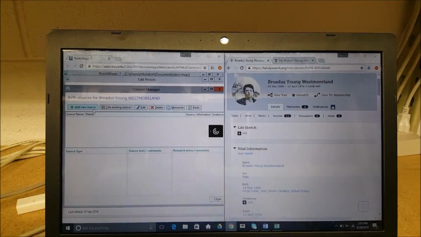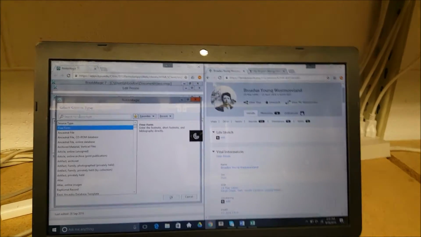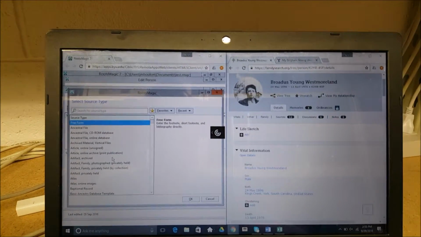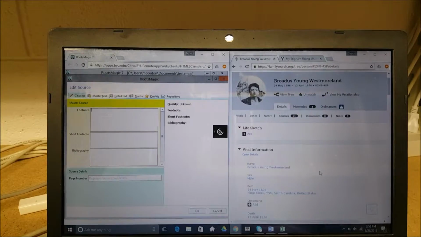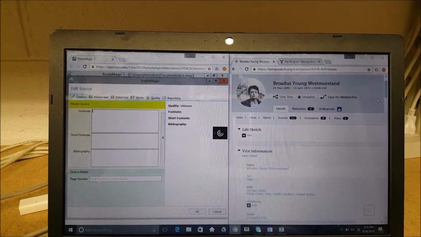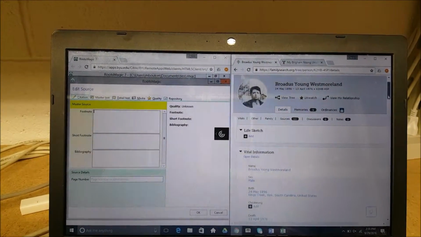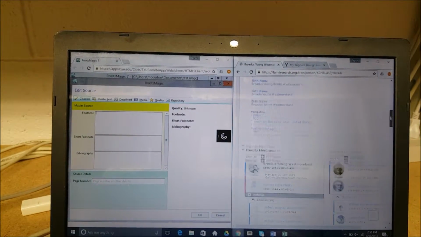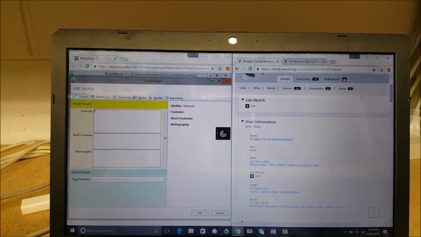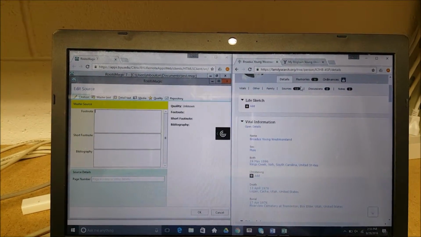If you have a FamilySearch source, it's super easy. So you just do freeform, hit OK. And then for the footnote, we're going to come over here. I'm going to use a census record just because it will give a birth date and place. Not the most accurate, but we'll get the job done.